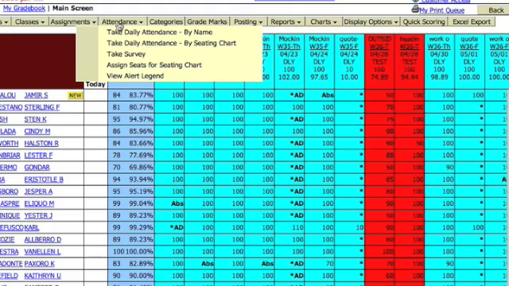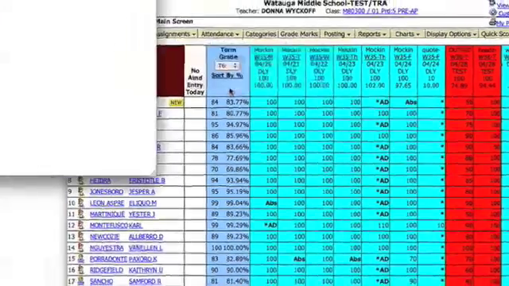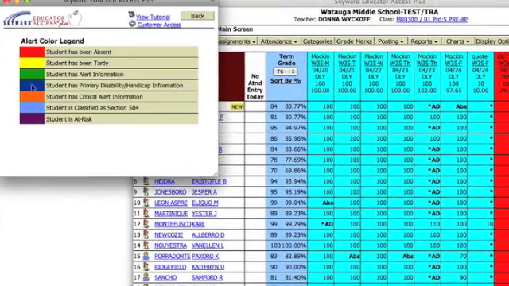There are other options here. Take survey. Assign seats for seating chart is where you go to assign the seats. There will be more tutorials on that later. And the view alert legend is where you can go to see the different coding for the different students and codes that you might need as their teacher. Click Back.